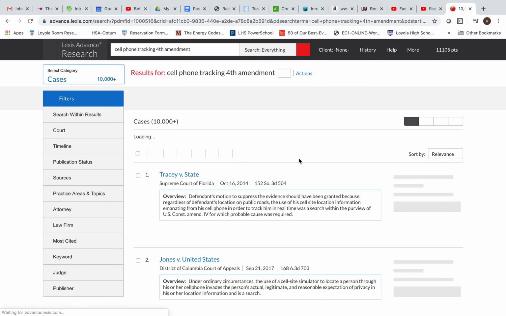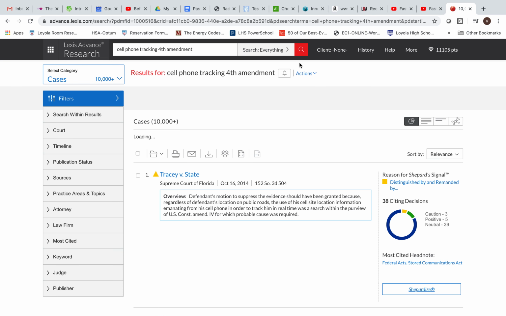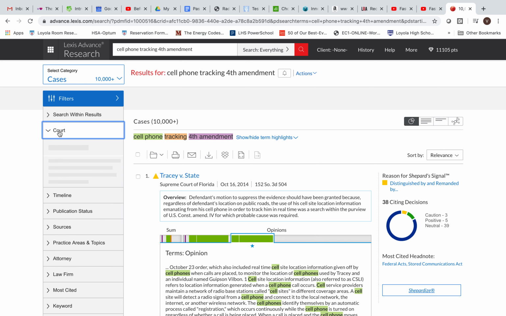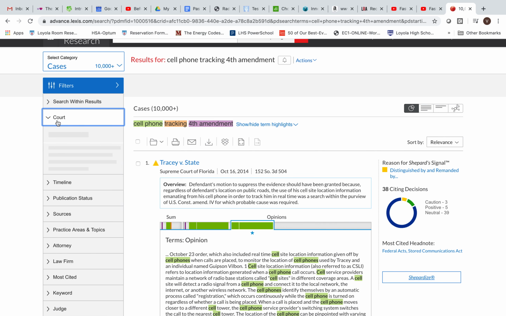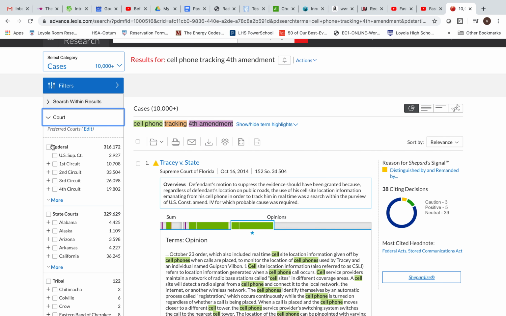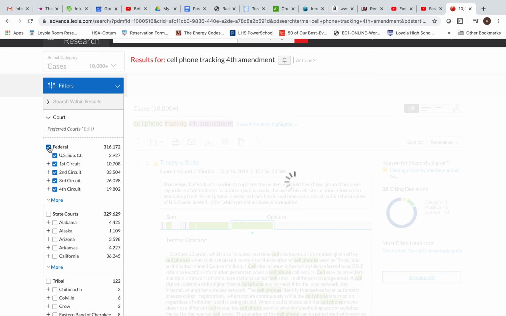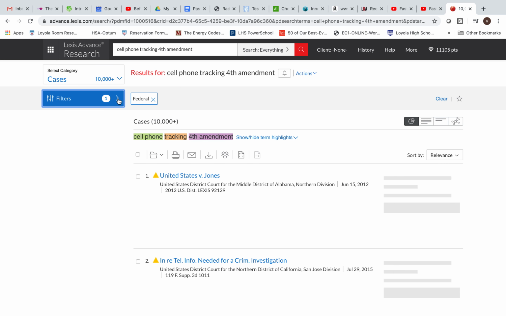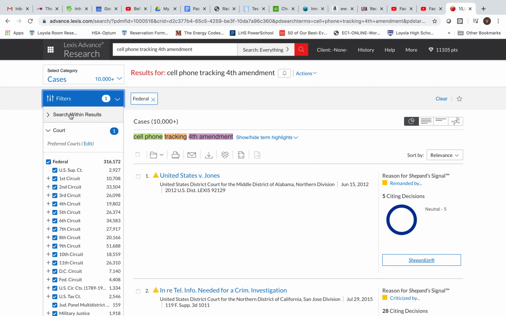Now, oftentimes you don't want to search everything, which is what this is. You only want to search a specific jurisdiction. So you can narrow it down here by court. And I say, you know what, I just want federal court because this is a federal issue. Sometimes you can just pick California.